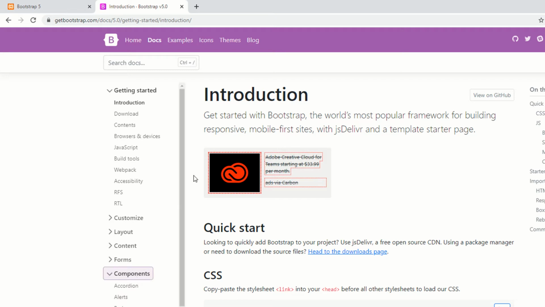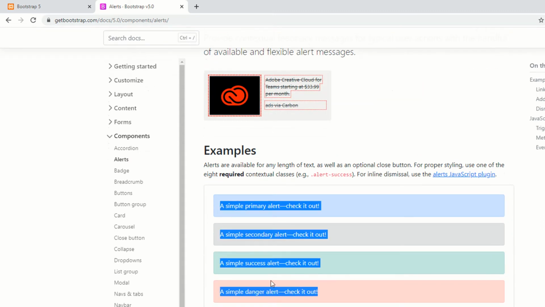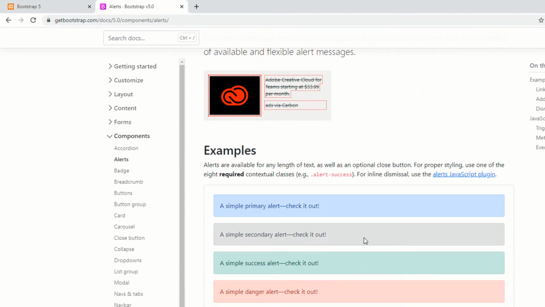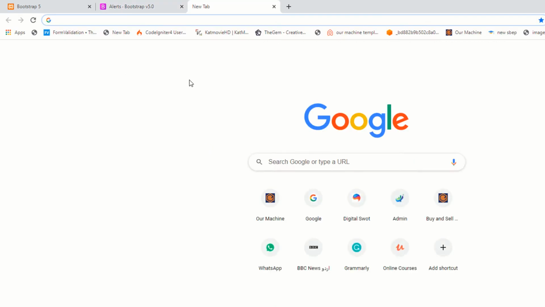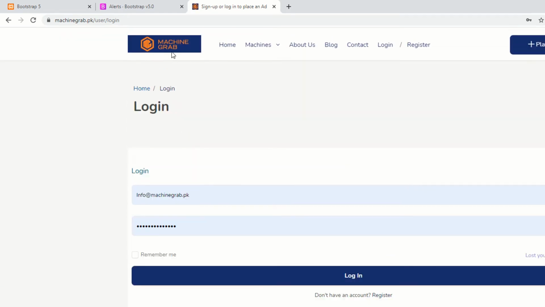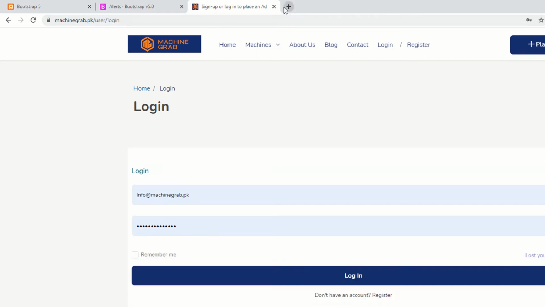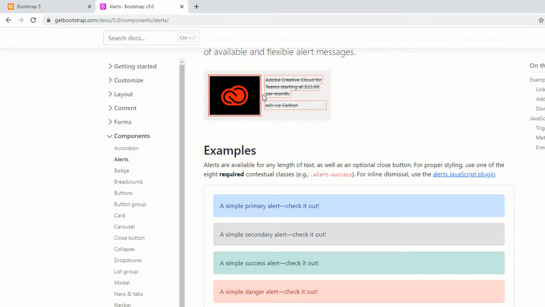But for now, when you click on the components, just click on the alerts. So these are the alert sections. How can you create your alert sections? Let's suppose you are creating a system, and you are accessing a dashboard without login, then definitely you have to redirect with some alert. In this case, it's saying please log in with your credentials. So this is the alert. This is a dynamic alert, but how can you create your static alert?